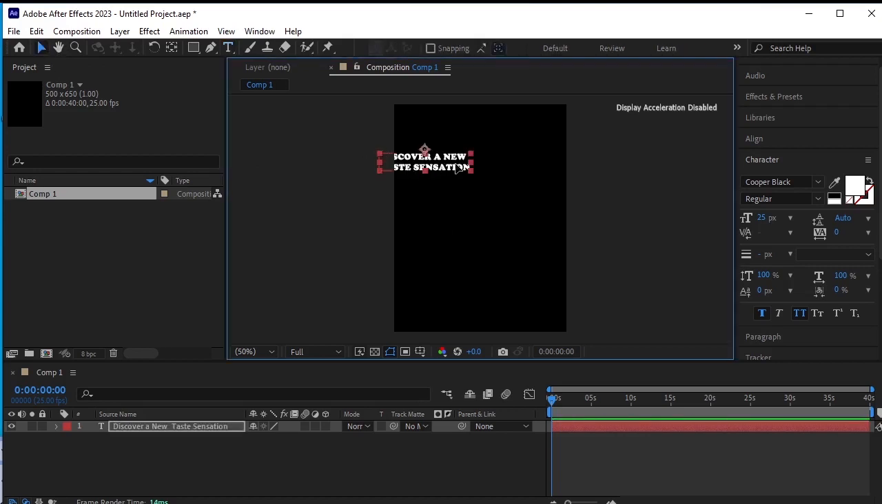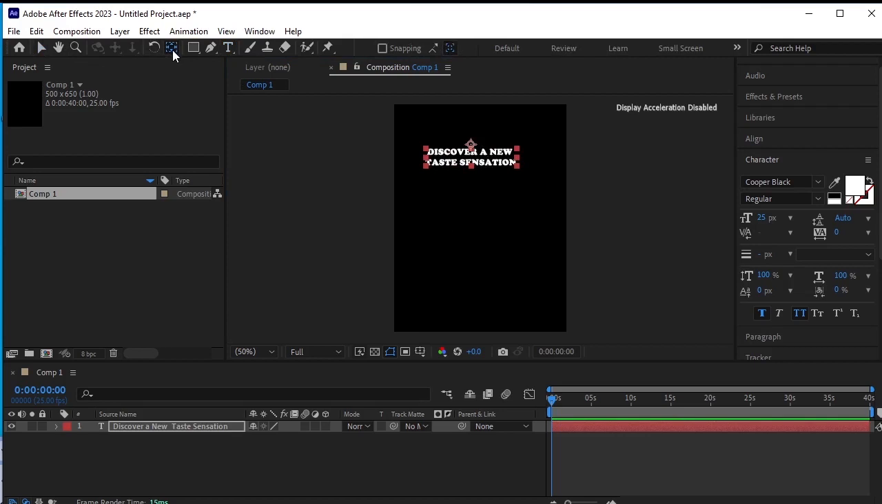Next, ensure the anchor point is in the center. Double-click on the anchor point icon while holding down Ctrl, Command on Mac, to center it.